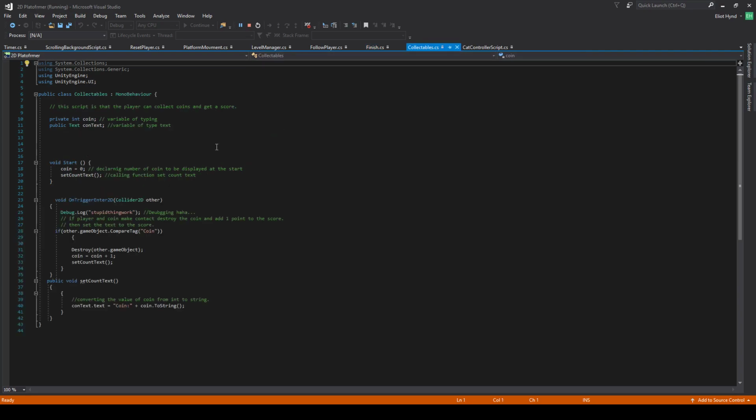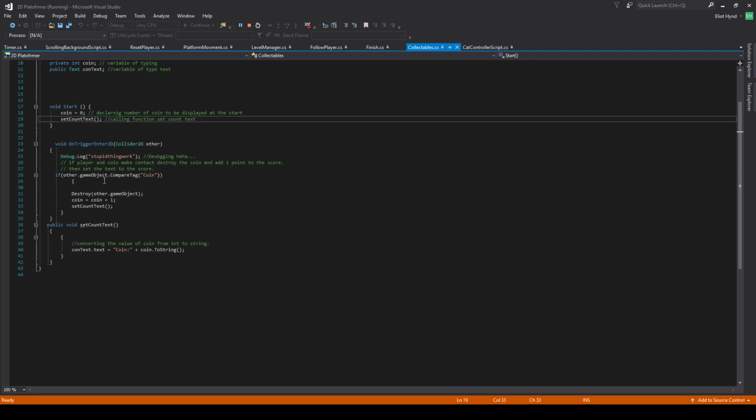if it's a player, load next level. Collectibles. The script is so the player can collect coins and get points. A variable of type text. Coin equals 0, so I declare the number of coins to be displayed at the start, which sets the points to 0. And then it's calling the function to set count text.